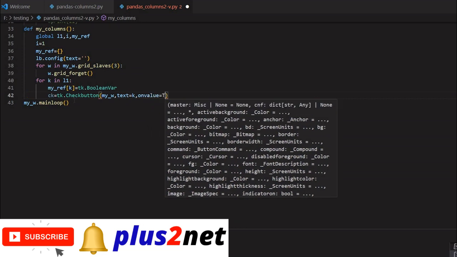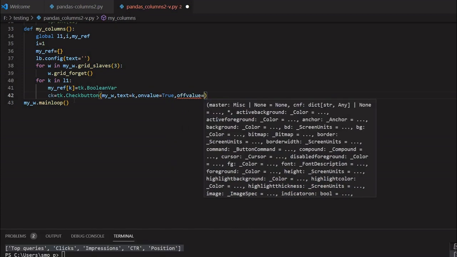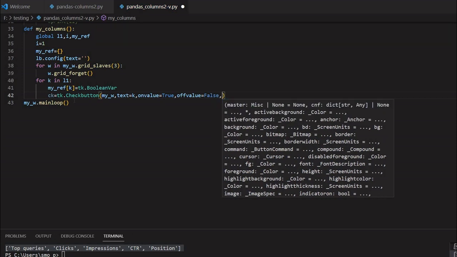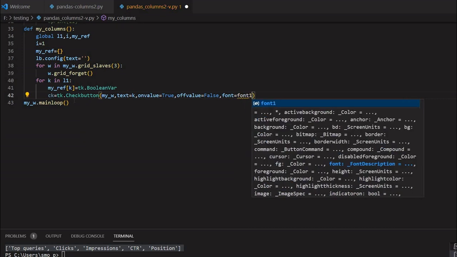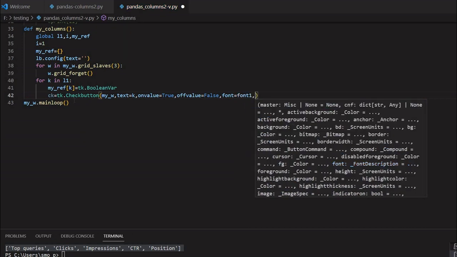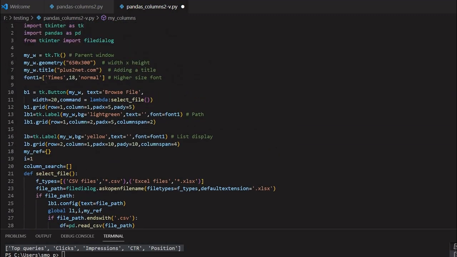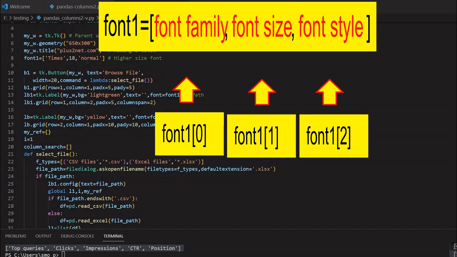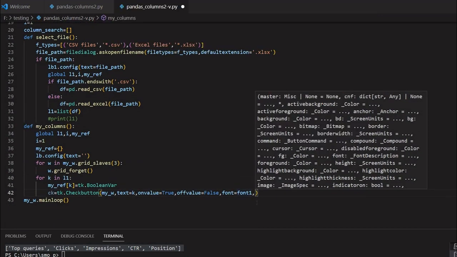On value equal to true. Then off value means when the check button is not checked, that means false. So this is the one. Now font, a slightly higher font we are using, font 1, because we have declared it at the top. Font 1 is, I think, Times 18 normal. You can also use bold, italic, whatever style you want, you can put it here. So a slightly higher font we are using here.